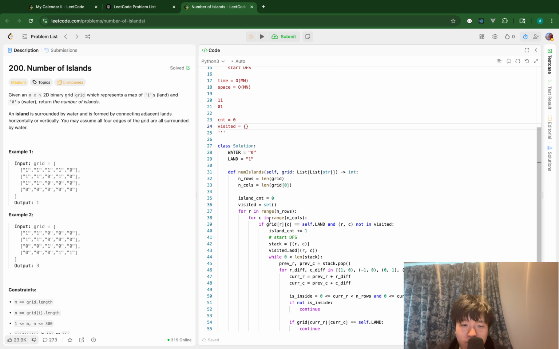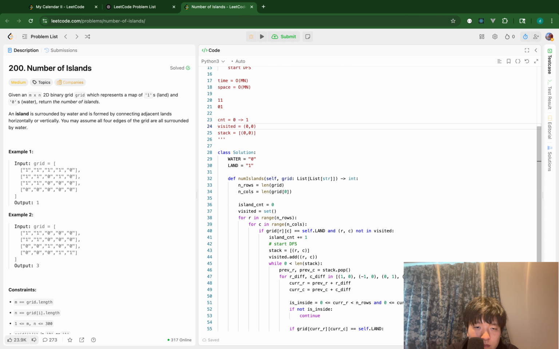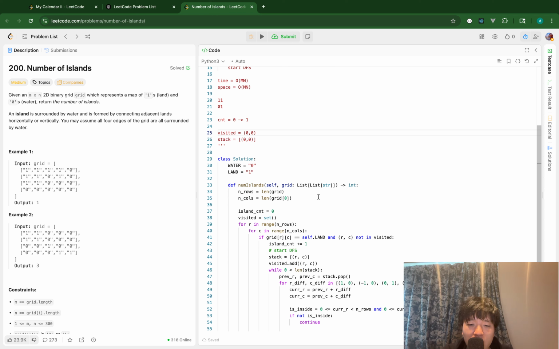So in line 39, grid[0][0] is land, which is 1, yes. And (r, c) is not visited, yes. So island count is incremented by 1. Then I start DFS. So now the stack has (0, 0) in it, and visited also has (0, 0). And in line 46, I pop out (0, 0) from the stack, and previous row, previous column is 0, 0.